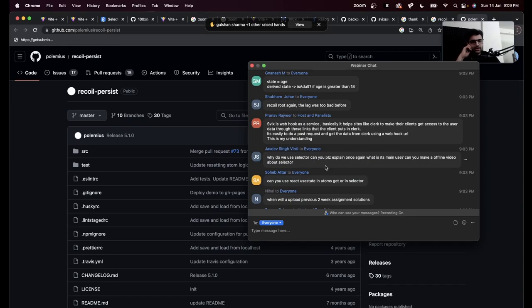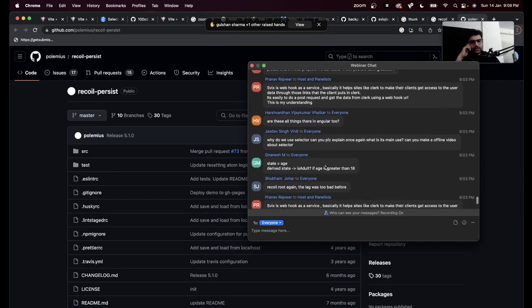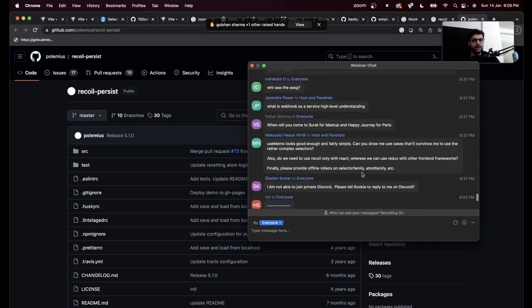Why do you use a selector? Can you please explain? Let me get an offline video on the Recoil root again. The lag was too bad. It'll be in the video. Otherwise I'll create a video again. Yeah, say the state is age, and the derived state is isAdult, if age is greater than 18. That's a good example. If a state variable is age, isAdult is a derived state variable, which can be derived from the age state variable.